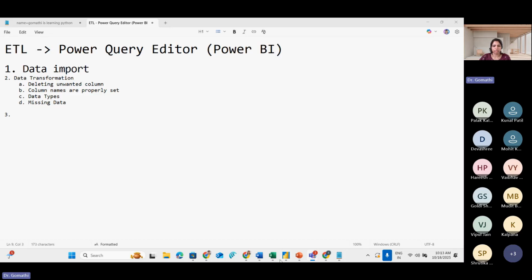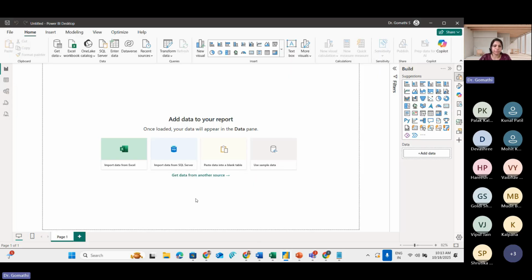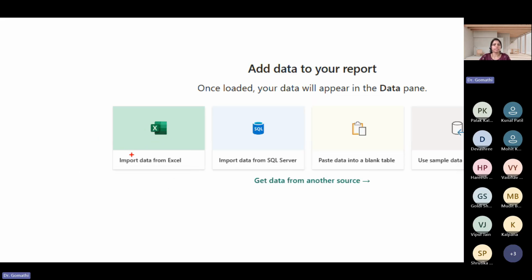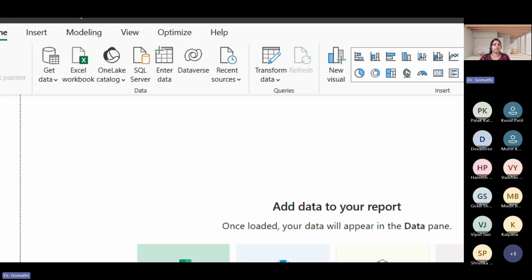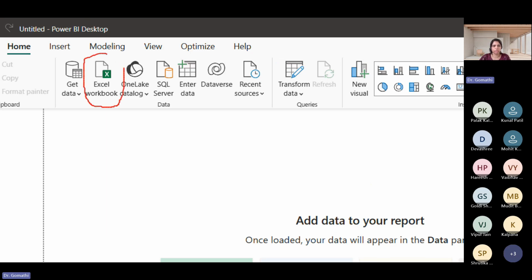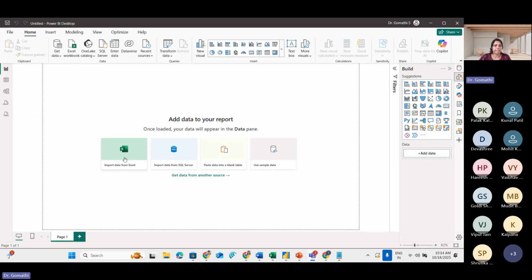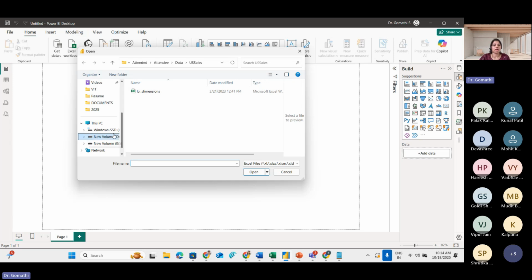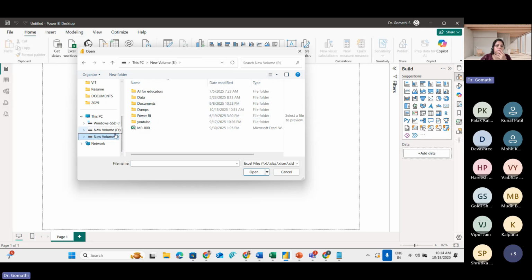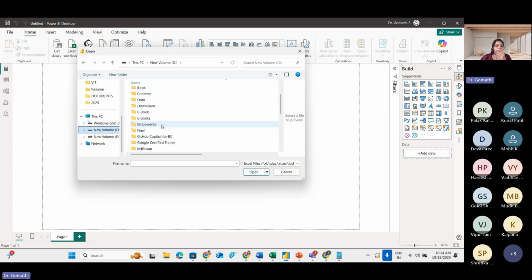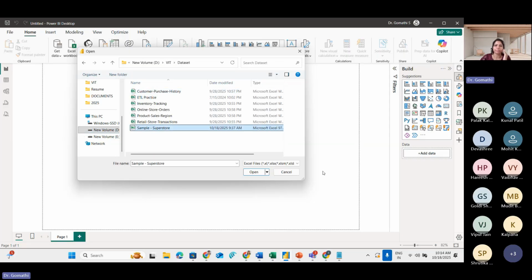So let us do that here. I'm just going to import the data. You can click here, import data from Excel, or you can go here and click Excel workbook, or click here, get data. Either way works. I'm selecting import data from Excel, and now I'm going to select the data. Let me choose the data from where it is. So this is my data, sample store data.